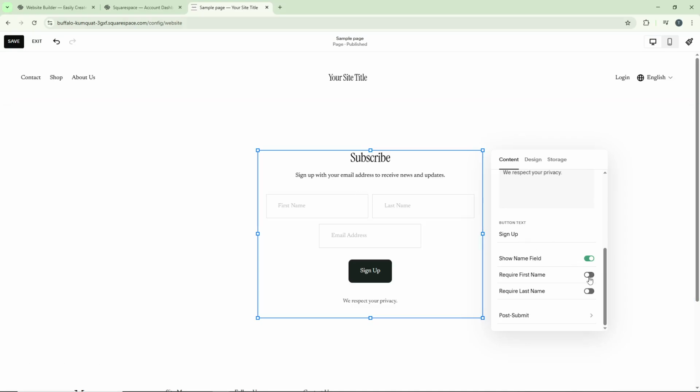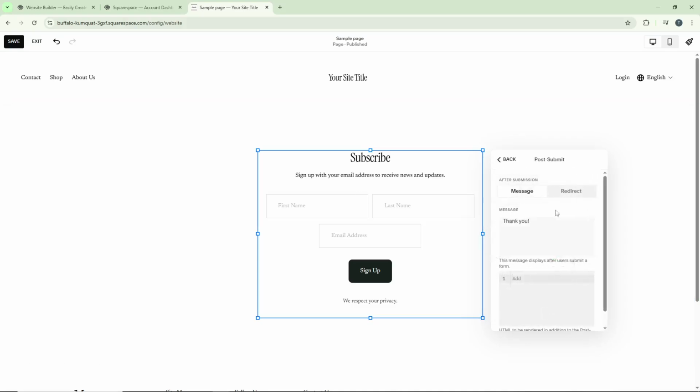You can also click on Post Submit to configure what happens after someone subscribes. In this section, you can edit the after submission action and customize the thank you message that appears.